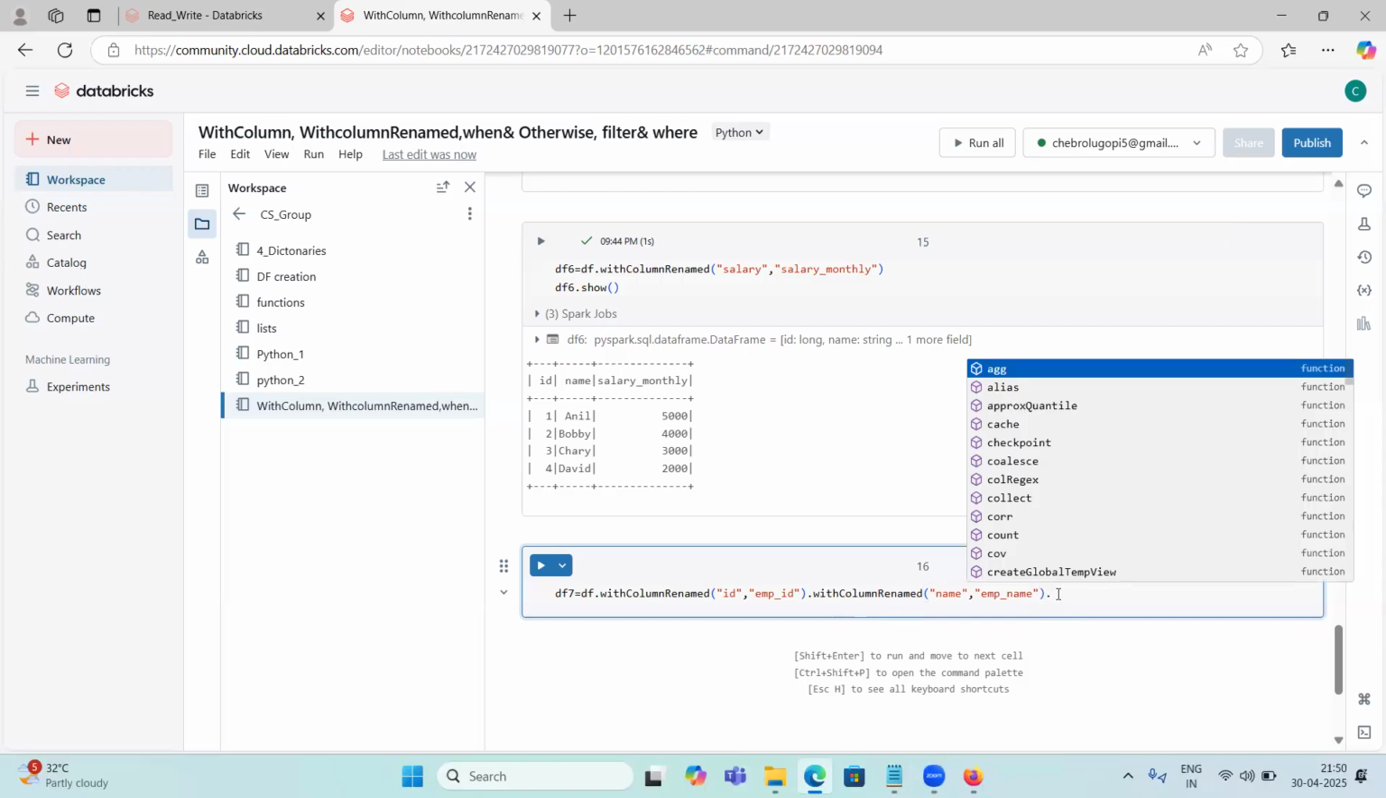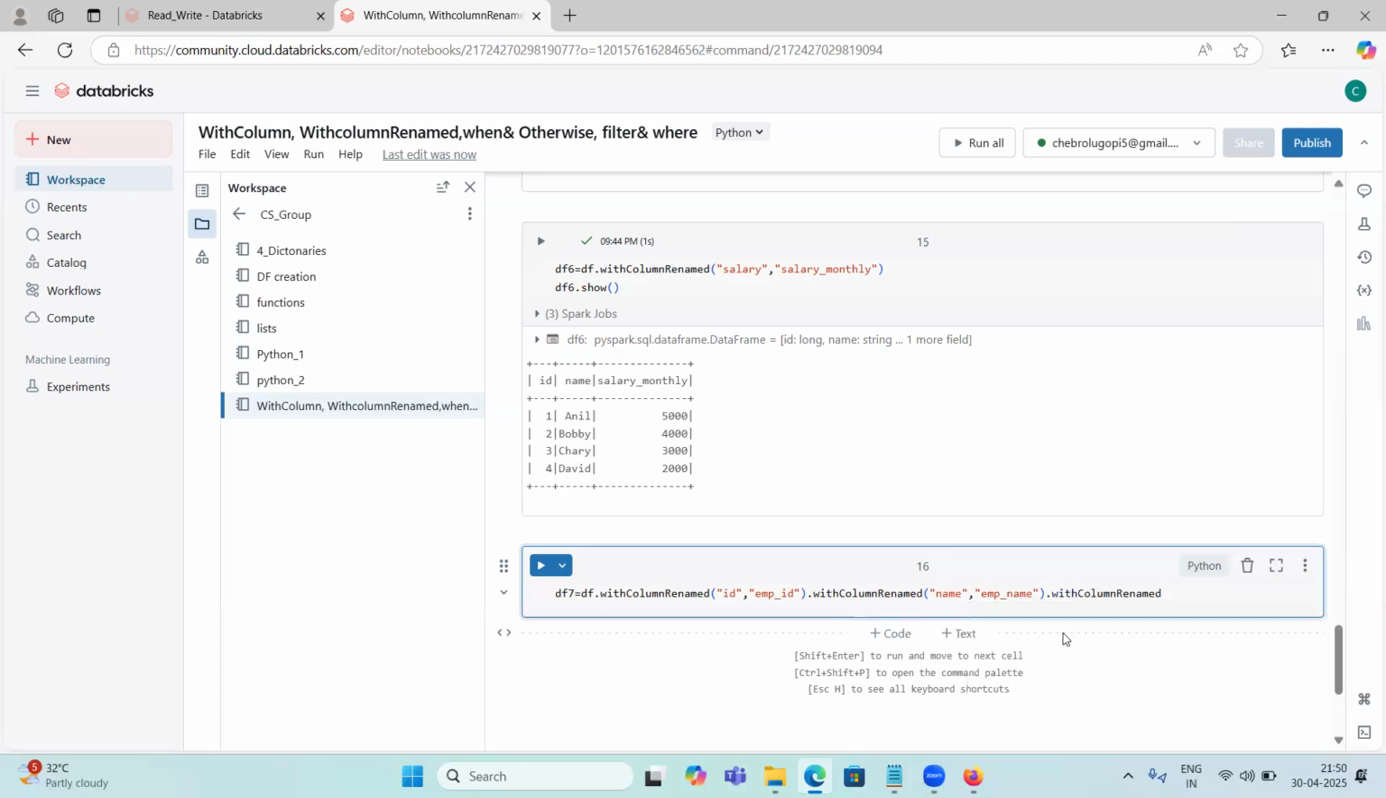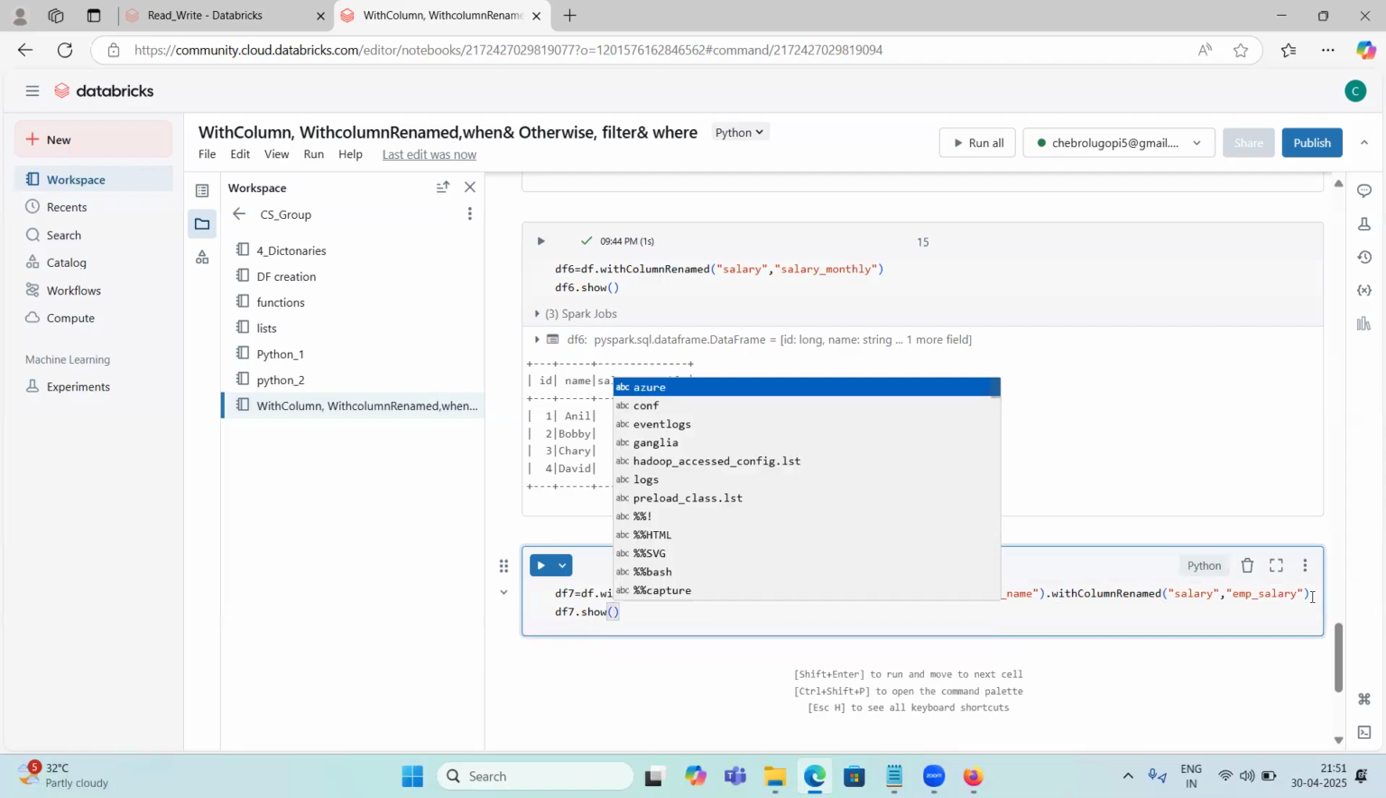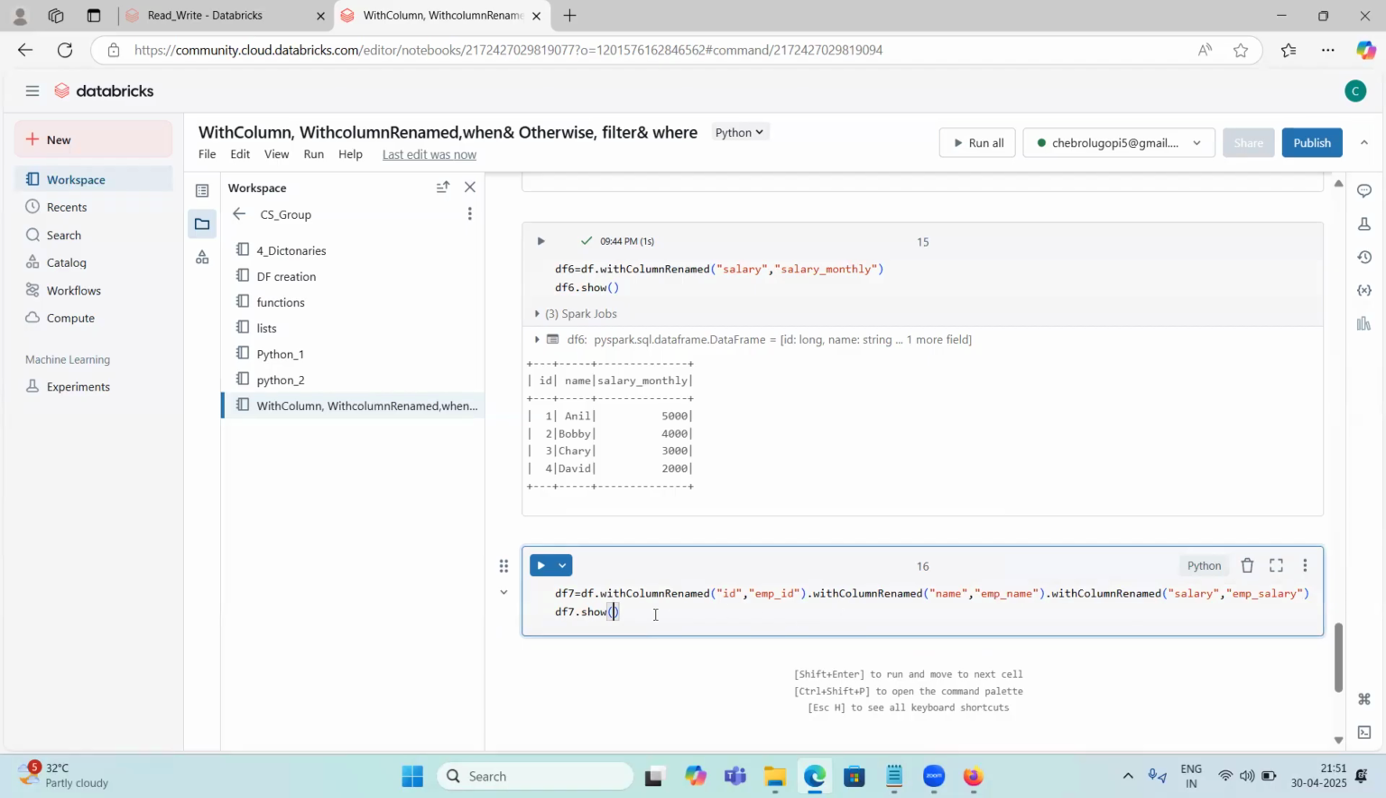If you want to rename salary also, salary to employee salary. I am just showing that if you have multiple columns to rename, you can change them in only one transformation. No need to use multiple times. You can use withColumnRenamed for as many columns as you want to rename.